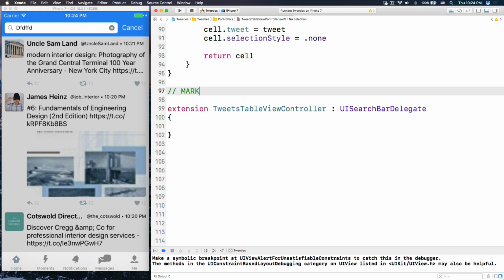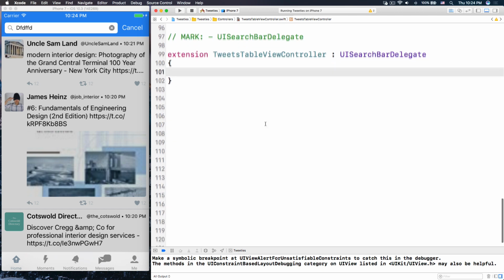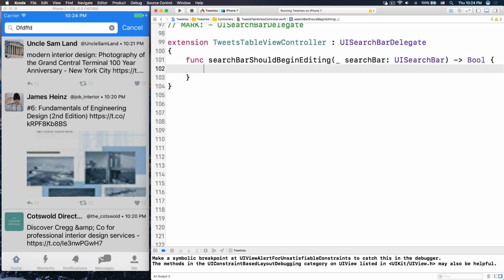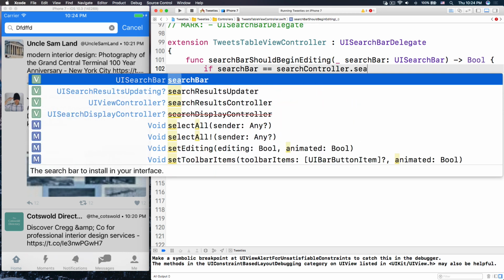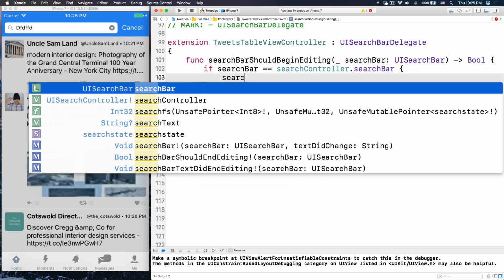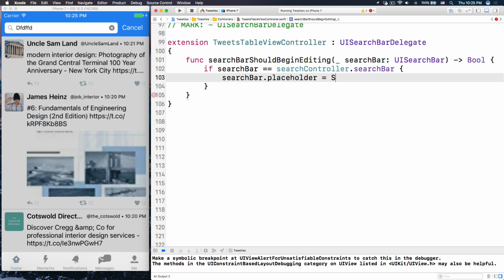So here I'm going to add a mark for search bar delegate like this, and then inside this extension, let's do searchBarShouldBeginEditing. So whenever the search bar starts to edit, we're going to check if the search bar is actually our searchController.searchBar. If it is, then I'm going to set the searchBar.placeholder to be the text Search Twitter like this, and return true.